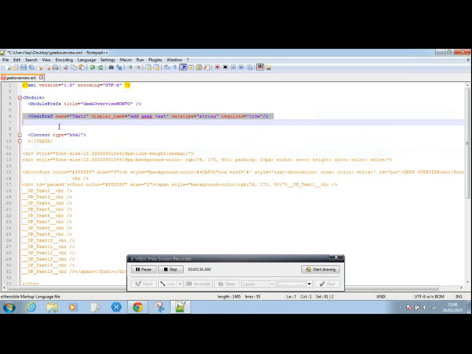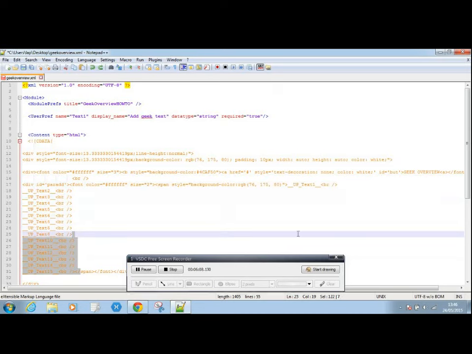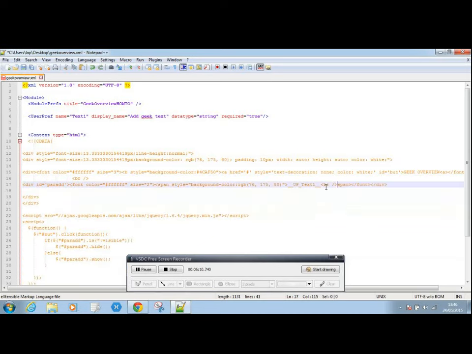And the only other thing is, when you want to reference this user preference, you just have to type __UP_ in capitals, then the name of the user preference which you set up here, then __, and that will pull whatever user preference has been entered and put it in place of whatever you put in that bit of text. So you can see here I've got up_text1, and that will pull the text here which the user enters and puts it into the Geek Overview for me.